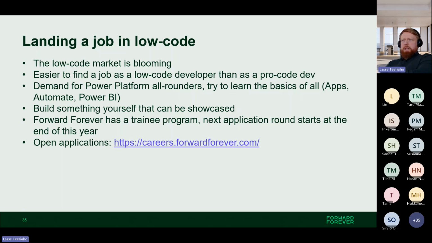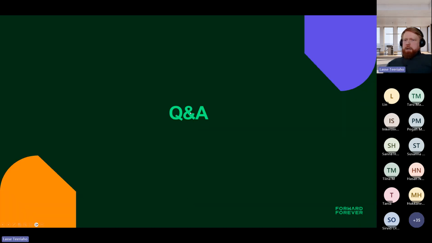And yeah, we at Forward Forever have a trainee program. The last round just began in January, and I think the next one is going to begin next year too. So the application round for that is going to start in late autumn, I would say. But if you already have Power Platform skills, you can always leave open applications to our careers website, careers.forwardforever.com. And I think that's it.